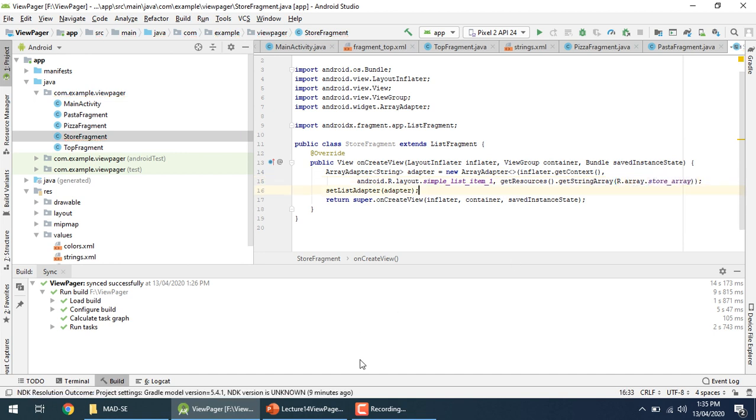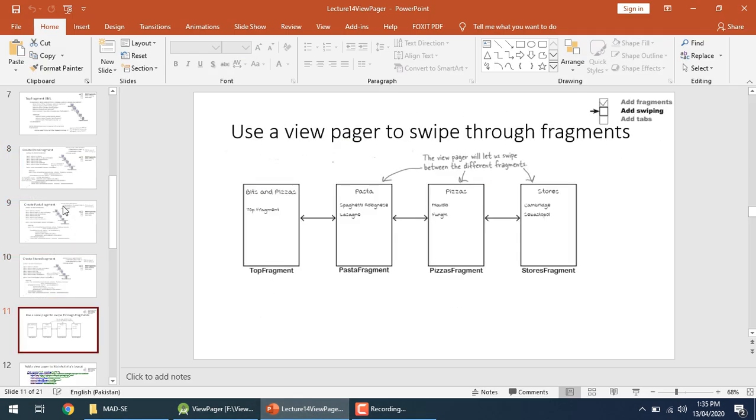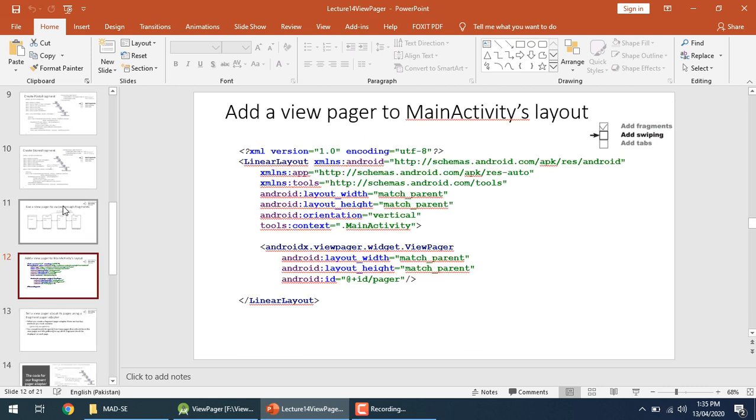Then we will go back to the slides. Okay, this is done, this is also done, this is also done. Now we have four fragments, and now we want to add swiping. For swiping, we want to use a view pager to swipe through the fragments. So how are we going to add a view pager? This is the code for the view pager. So we can include the view pager inside our main activity.